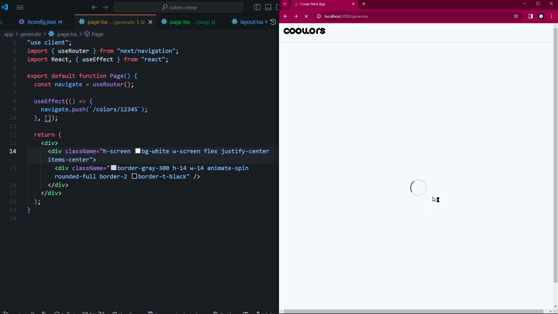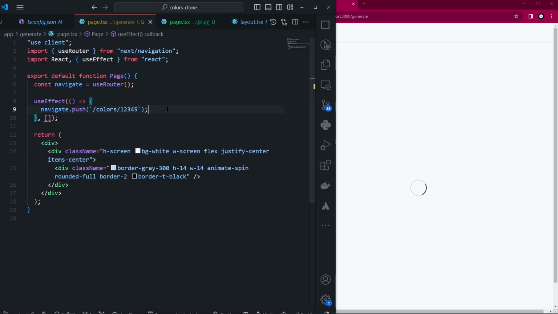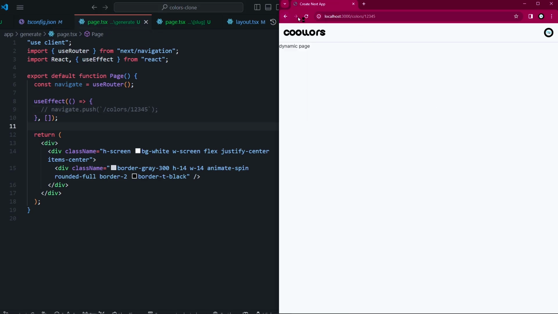Okay, so we have the spinner showing up on this page, and let's go back here. Let's take away our navigator push. Let's refresh this page again. Let's go back here and see this on the generate page.